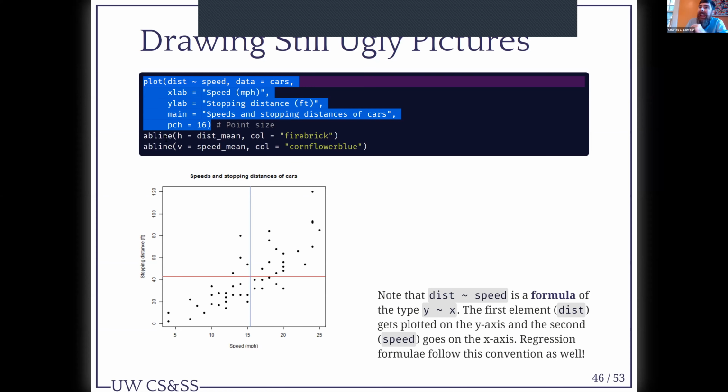Now I'm going to add to it a couple lines. abline draws a straight line. I say I want an abline that is horizontal and sitting at the mean of distance. It is firebrick red. It makes this line right here. That is the mean of the distance variable. And then another line at the mean of speed in cornflower blue. And it sits here like this. This is just an example of how you can layer plots on top of each other. You can add elements to them.